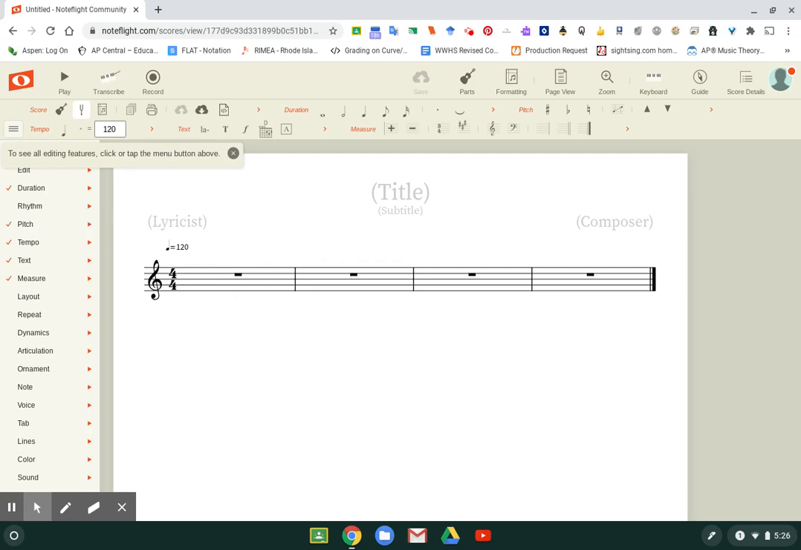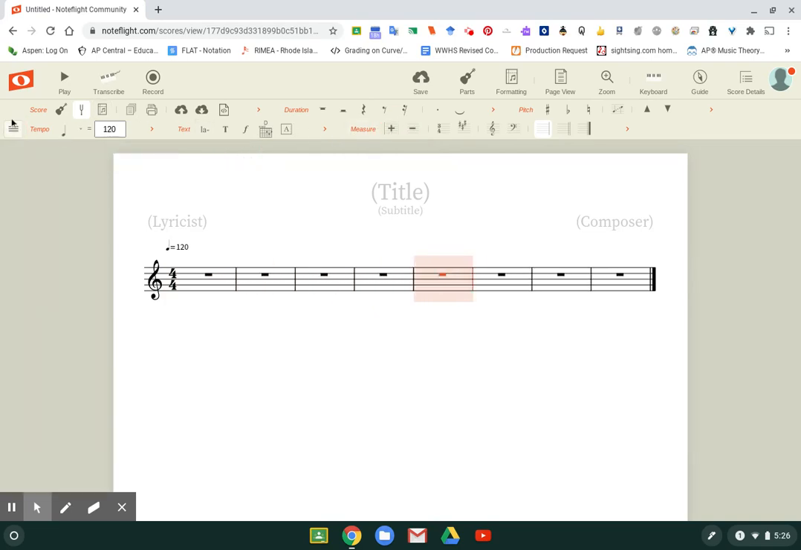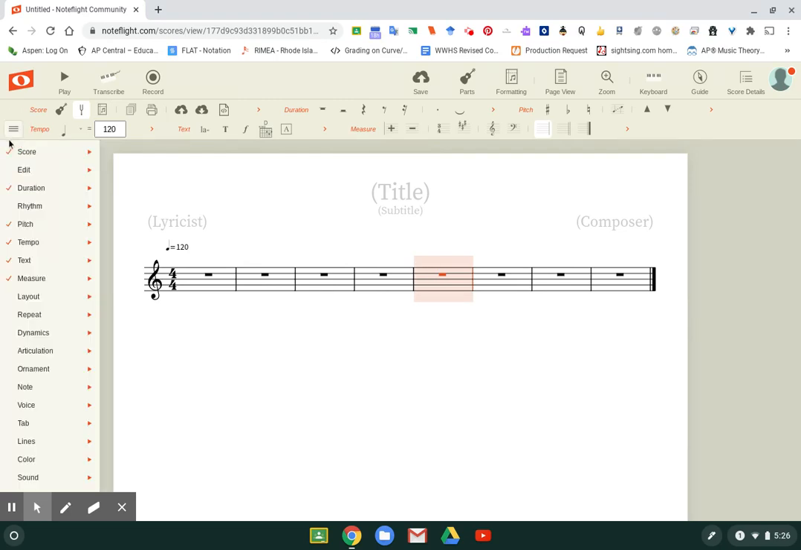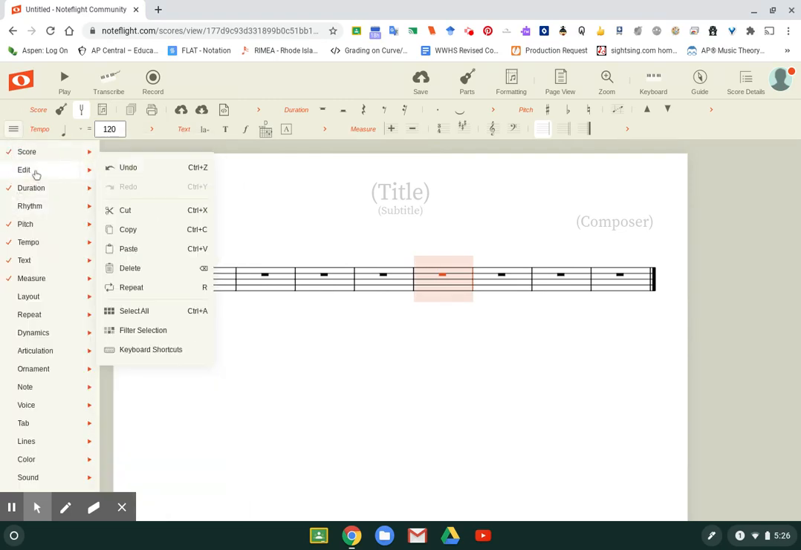So I only have 4 measures and I need 8. So I'm going to highlight anywhere because right now it doesn't matter where I put those measures. There's nothing. And up here I have measure and I want 4 more. So I'm going to click 4. 1, 2, 3, 4. If this isn't showing up here for you, it's from this drop down menu. So all the things that are checked are showing. I could check every single one.